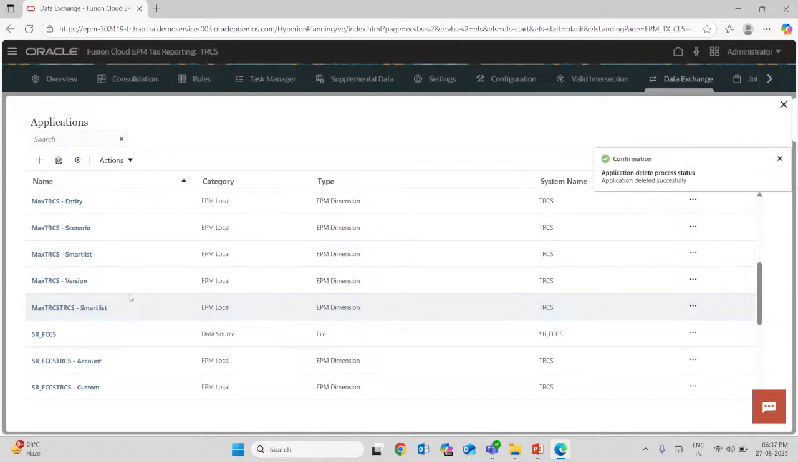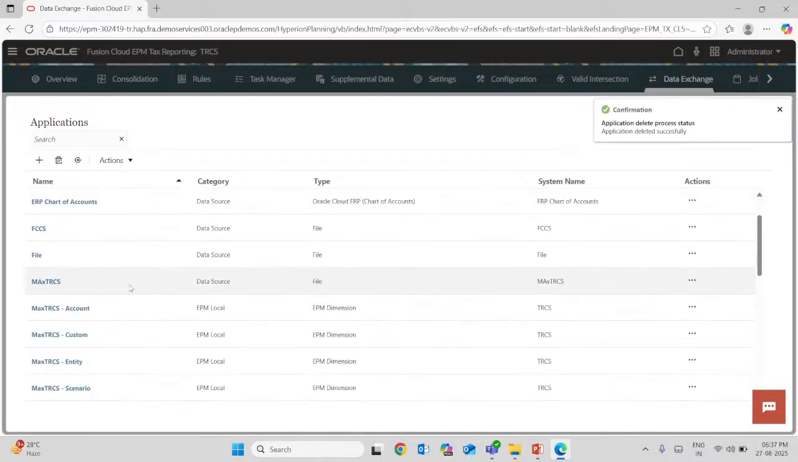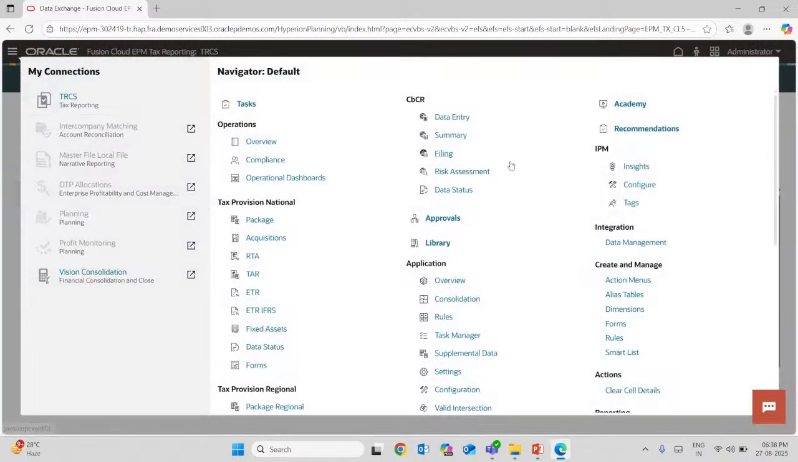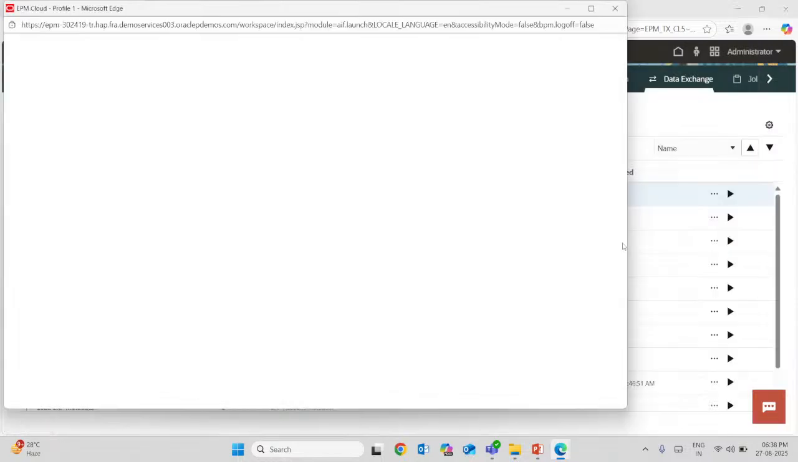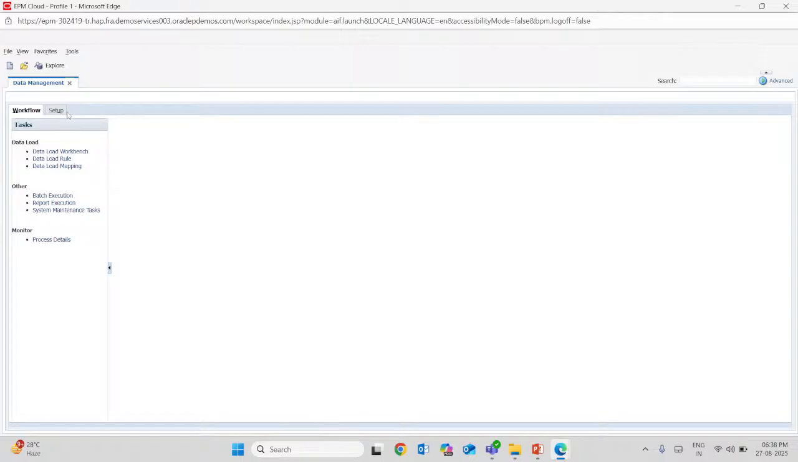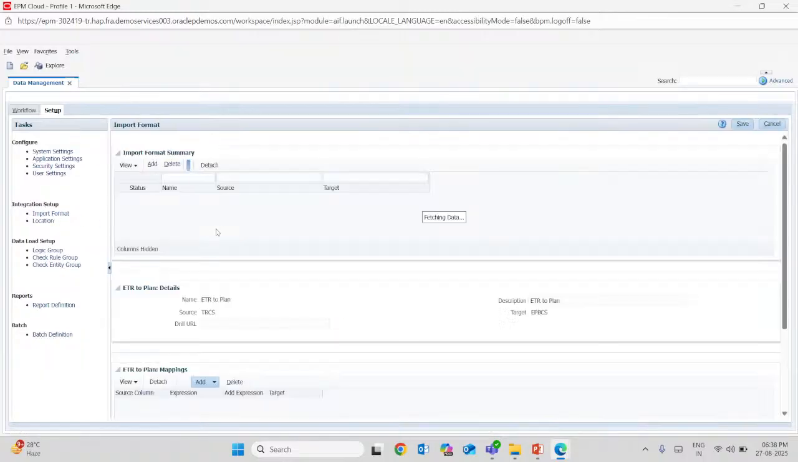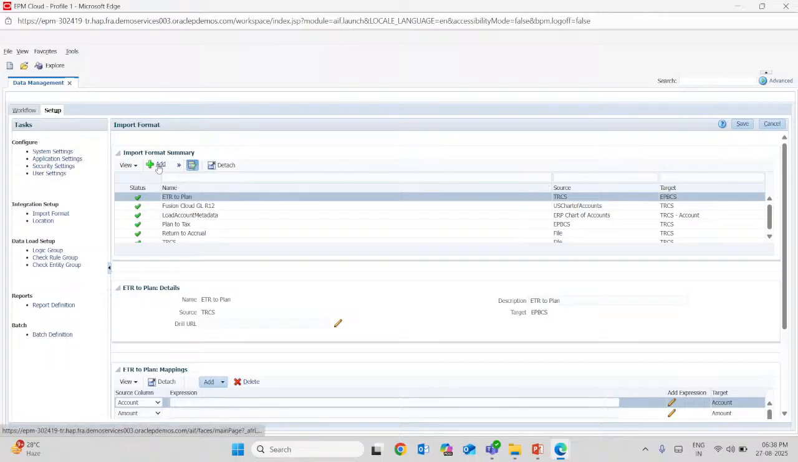Alright, so we have here our max TRCS. As we have already created our data source and our dimensions, we will go here and click on data management. Under data management, I'm going to go to setup, and as we have discussed the integration setup procedure, we will go to import format. Under import format, we are going to add.